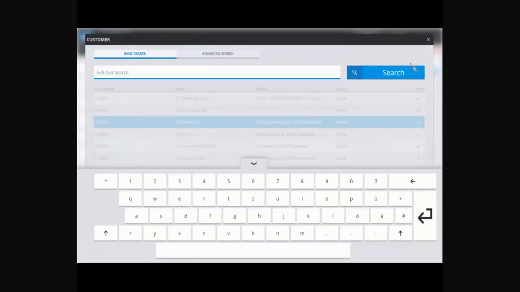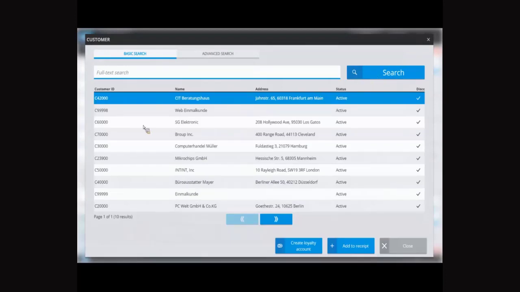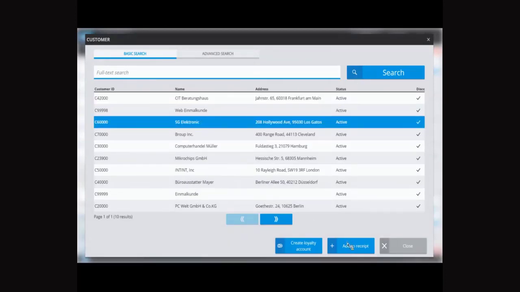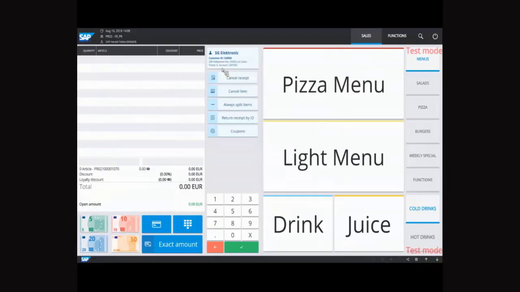When I go now back into Customer Checkout, and I select this customer, SG 60,000, and add this to the receipt, you can immediately see that he has 0 points, and you can see the assigned loyalty account. When I now select articles, you see here in the payment section that the calculated points are displayed. The rule is quite easy currently: €1 means 1 point. So when I post this receipt now, the customer will get 18 loyalty points.